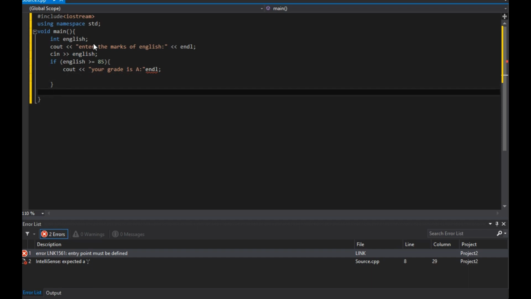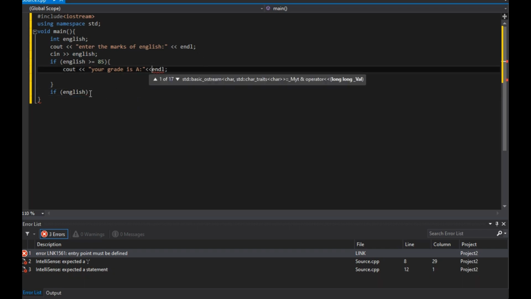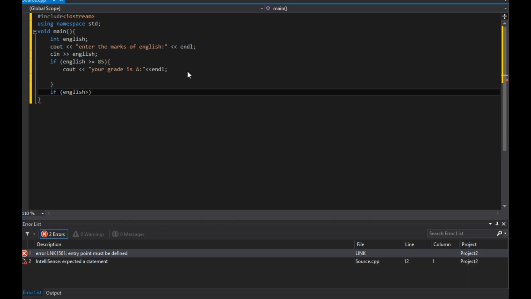Okay, now that's complete. Now write another if. English if. Now we will justify our conditions. Look at the first condition. If English is greater than or equal to 85, then your grade is A. Okay, there's a mistake. If English is greater than or equal to 70, then... and there is one thing you don't have to forget. You have to read the conditional operators from Google.